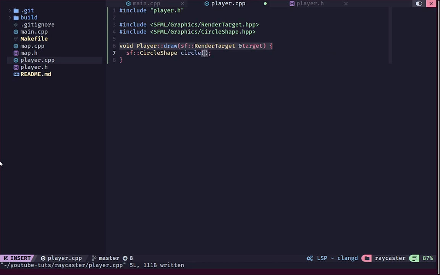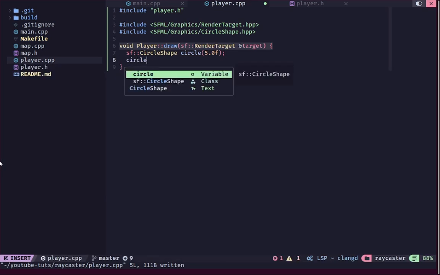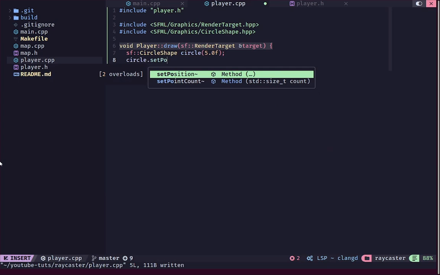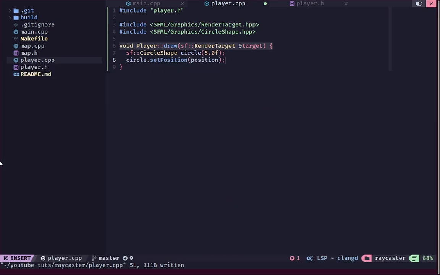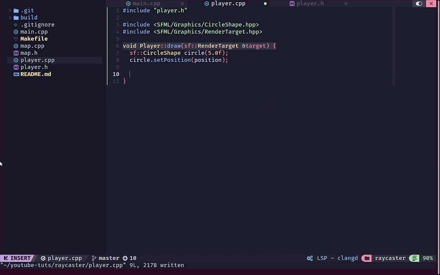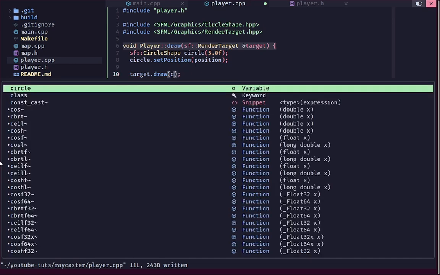so when we initialize the circle, we could pass it a radius, so we'll pass a radius of, for example, 5 here. And then we'll say circle dot set position, and we'll set the position of the circle to the actual position of the player, so this position member variable that we have got. And then in the end, we'll just draw this by saying target dot draw, and we'll pass it our circle here. All right, that's pretty awesome.